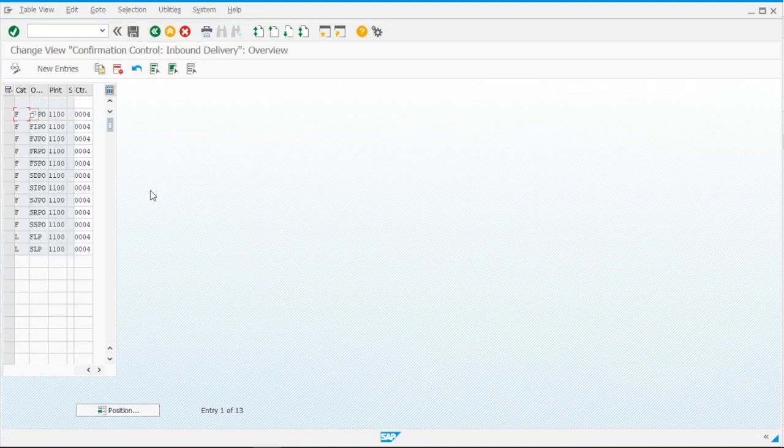When I save, we'll be able to see it over here. Is it SDPO? Now the inbound delivery will be mandatory for your purchase order with document type so and so, like SDPO and all this mentioned over here.